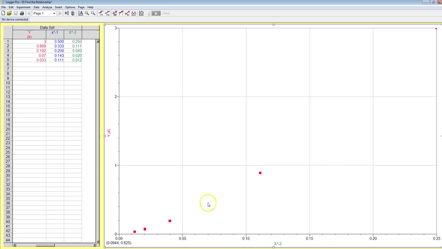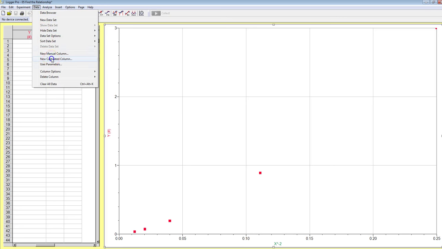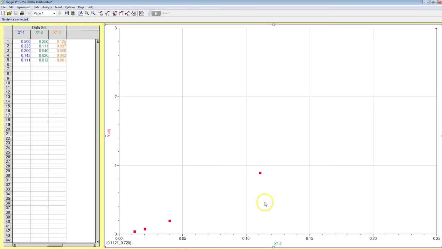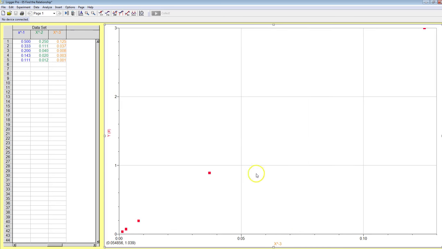It still doesn't give me a line that goes through the origin, so I'm going to try the only other option. New calculated column. I'm now going to try an inverse cube relationship: x to the power of -3. I click done. It calculates everything for you up here, and all you have to do is come down and change the x-axis. Now I've graphed y against the inverse cube of x, and I do see a line. That confirms what type of inverse relationship I have.